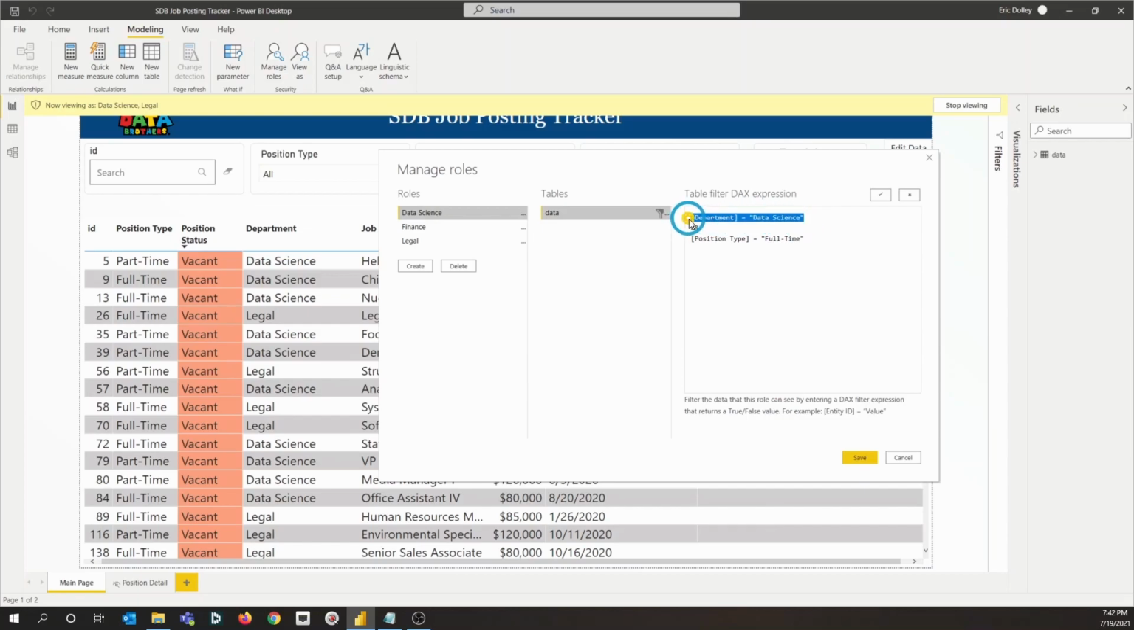So it's looking at this and it's true. It's looking at this and it's true. If these are both true, with this and, it'll come back true. So let's go ahead and save that.